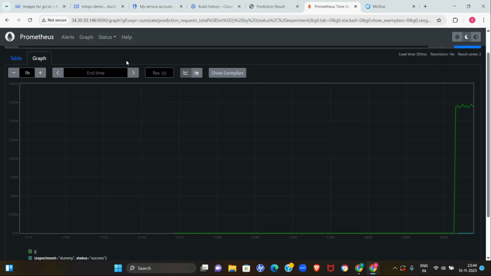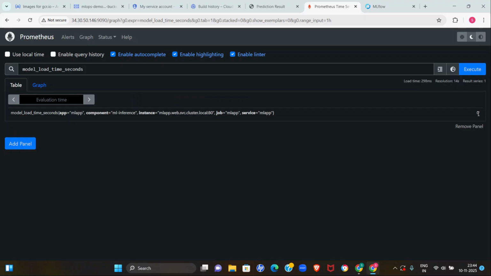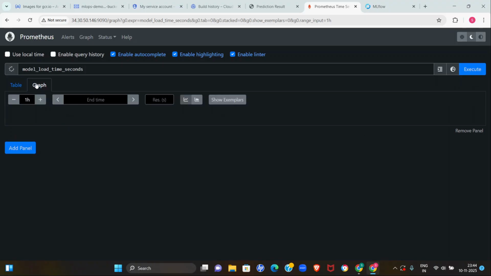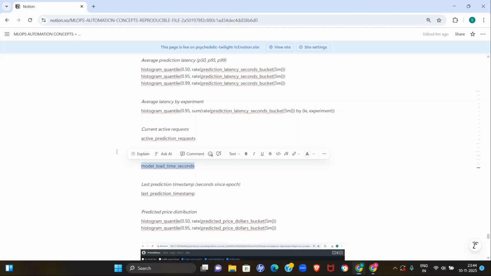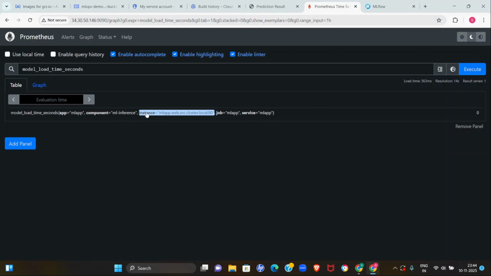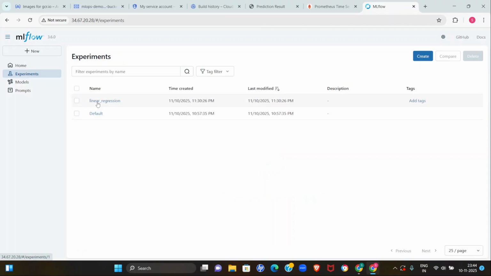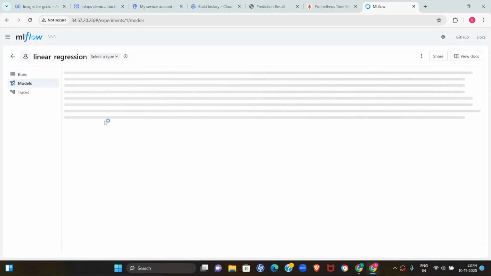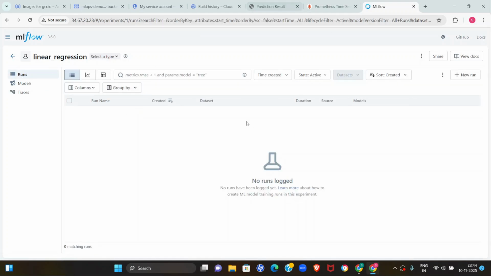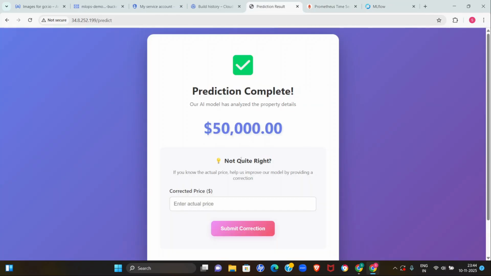Let's look at the model load time in seconds. Why is it 0? It hasn't queried anything yet for MLApp. So the idea is MLFlow created an experiment, but there are no runs, meaning the cron job is still running, it seems. There are no registered models. We're going to come back to MLFlow in a second. We have Prometheus, we'll come back to it in a second. This is a dummy model for sure.